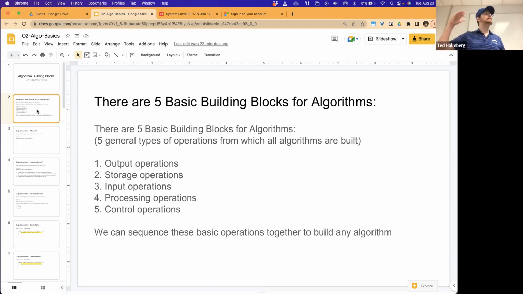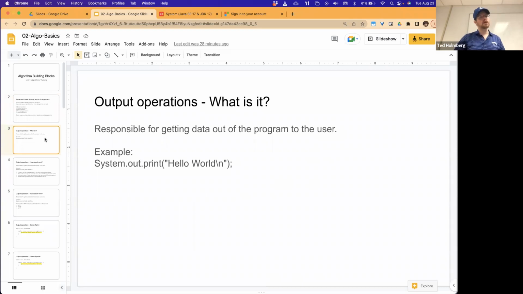Each statement inside of our algorithm will manifest as one of these things. Sometimes we may have multiple of these operations in one line of code, in one statement. So we can sequence these basic operations together to build any algorithm inside of our software system. So let's start explaining what these types of operations are. Let's start with the output operations. We'll start with number 1.